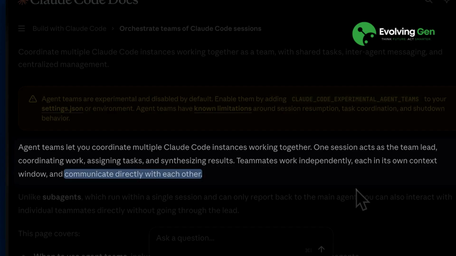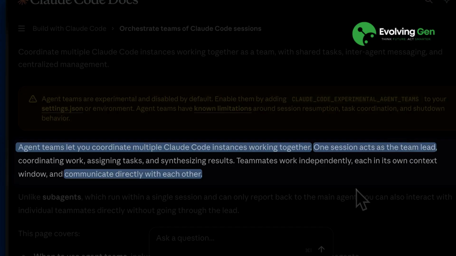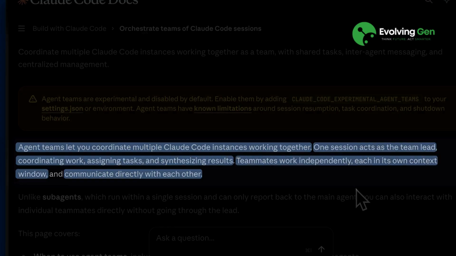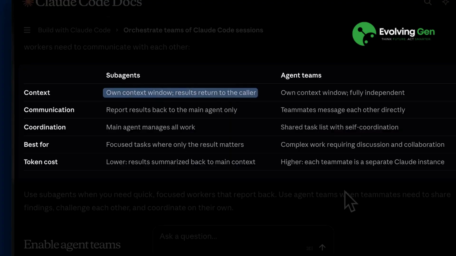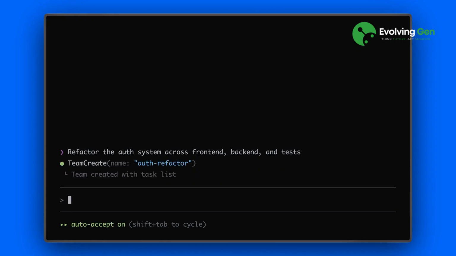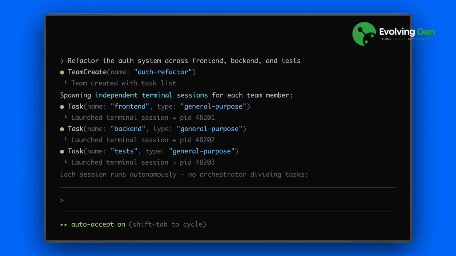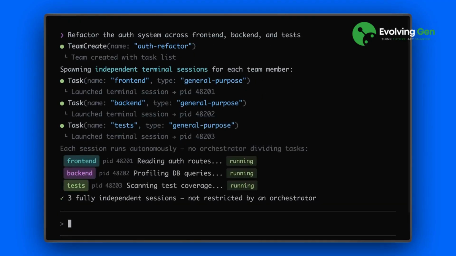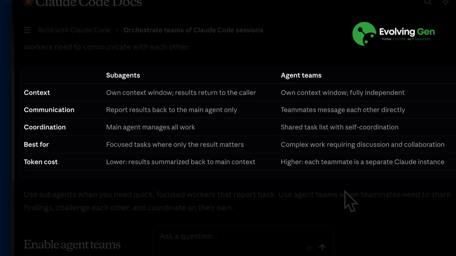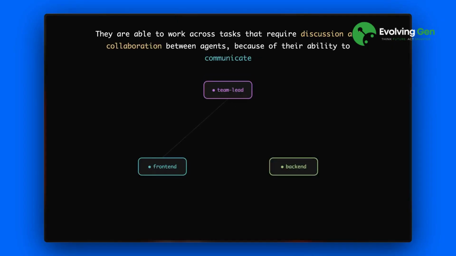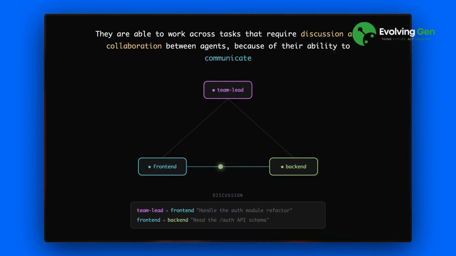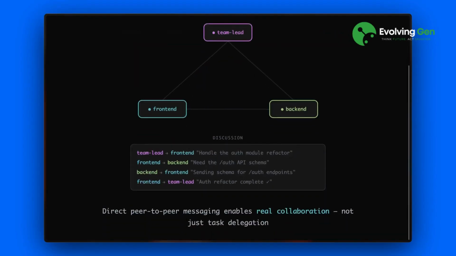The core idea behind agent teams is having multiple Claude Code sessions working together. One session acts as a team leader, coordinating work, assigning tasks, and synthesizing results, while the teammates work independently in their own context windows. Sub-agents have their own context window, and they report the result back to the caller. But for teams, it works differently. Each member of the agent team is a fully independent terminal session. They're not restricted or coordinated by an orchestrator that just divides tasks. Instead, these terminal sessions are opened and closed by the main team lead. They are able to work across tasks that require discussion and collaboration between agents because of their ability to communicate.